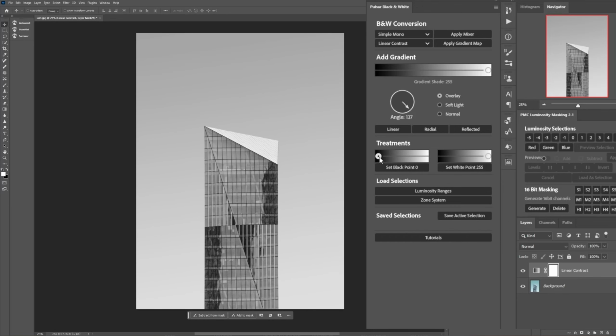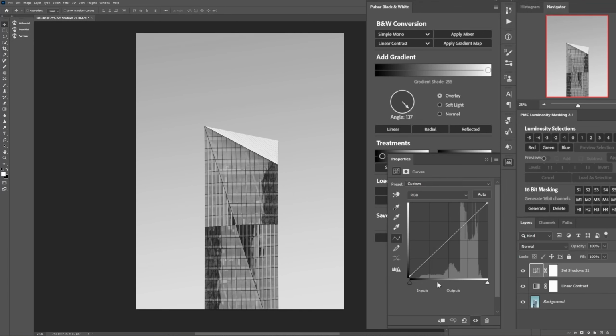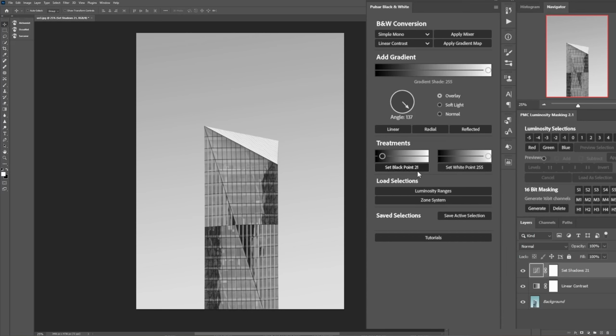Now if I was to select something else in here, say for example 20 or 21, and hit the button, that is now going to add an adjustment layer which sets the black point so that the darkest pixel in the image is now a lightness value of 21. That didn't actually make much difference because it's already quite light down there in the shadows, but you can just see a difference there if I'm toggling off and on a couple of times.